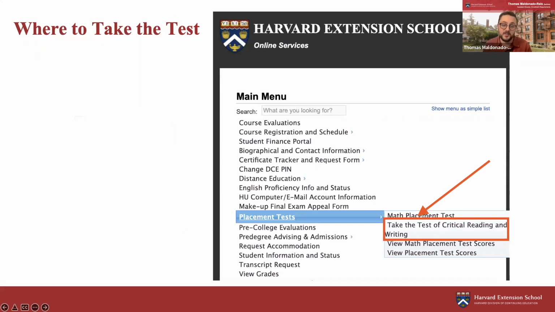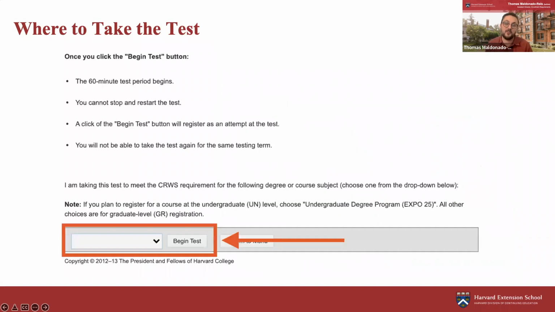This is the main menu of online services, which houses both of the placement tests that we're going to talk about today. If you hover your mouse over placement tests, you'll see this same pop-up that I'm showing you here. You simply have to click take the test of critical reading and writing in order to navigate to the test. The first thing you're going to see once you click on that link is an academic honesty agreement that says there's no one else in your room helping you and you're not cheating while taking the exam, what you're used to when it comes to academic honesty agreements. Then as you scroll down, you're going to get to the actual click to begin the test.